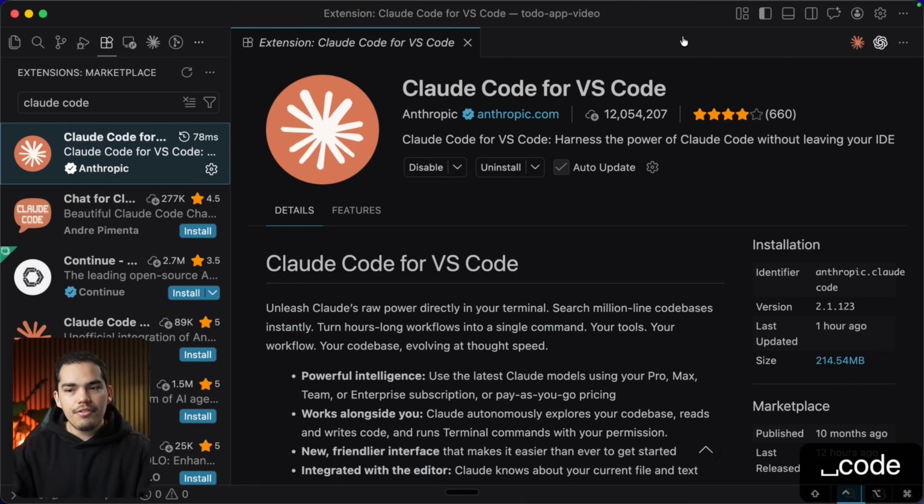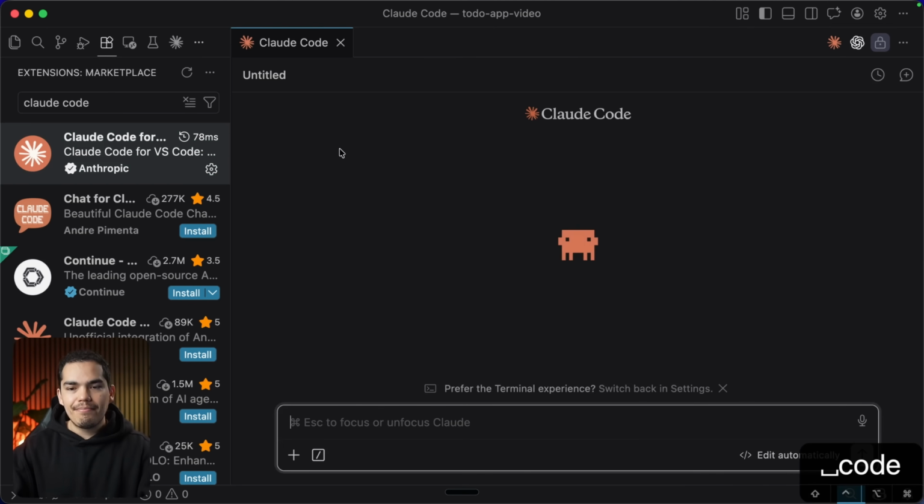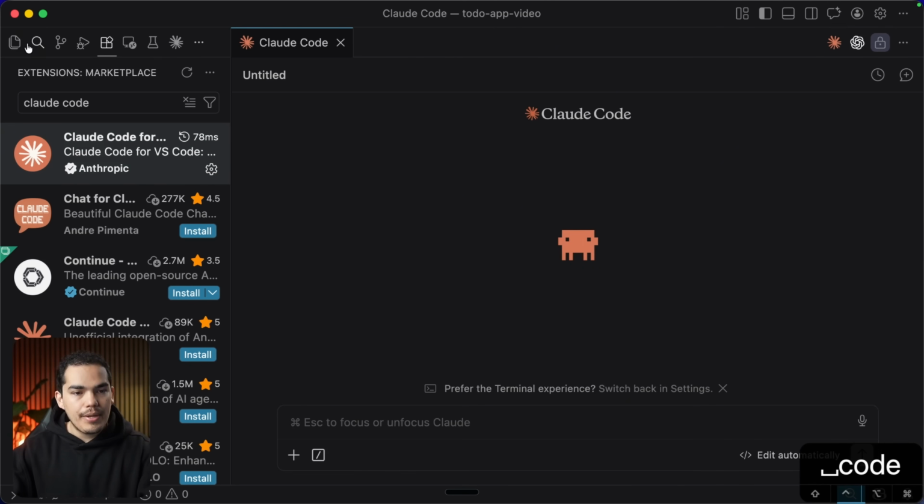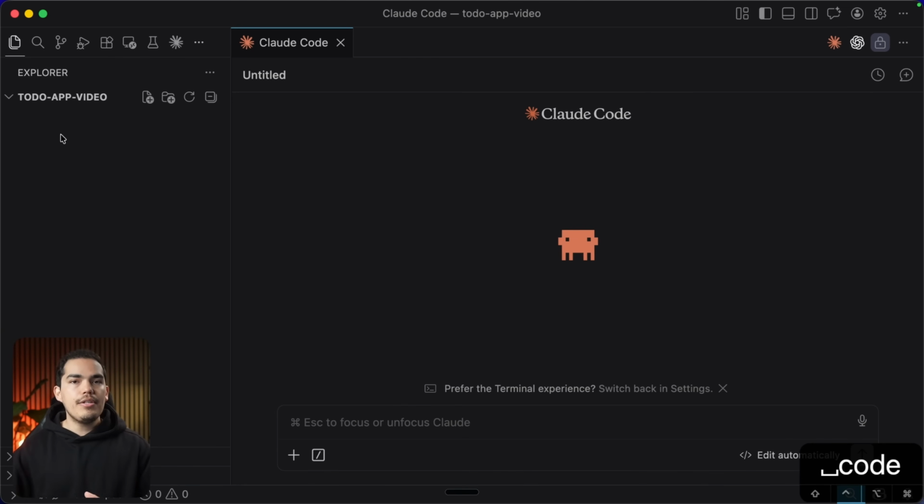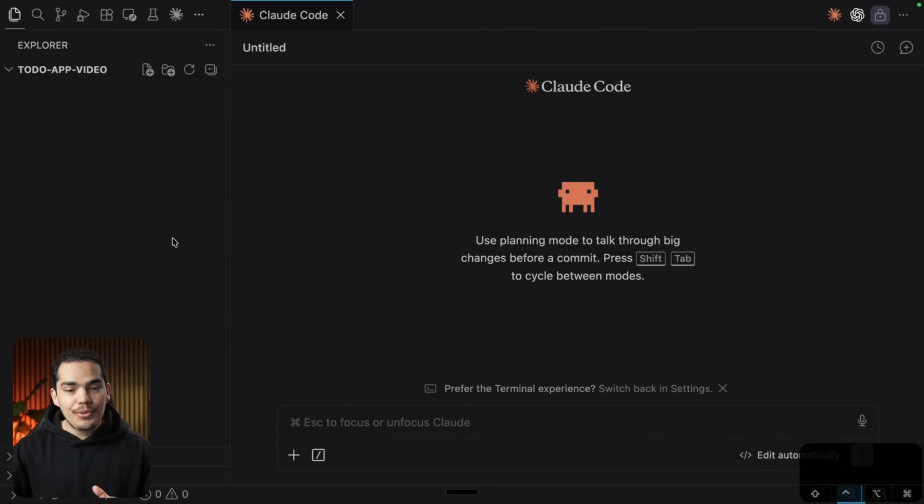In case you're using a different AI like Codex, you can also follow along. It's basically the same process. All right. This is Claude in my machine. Now we can go to the files. This folder is still empty. At this point, we are ready to create the app.